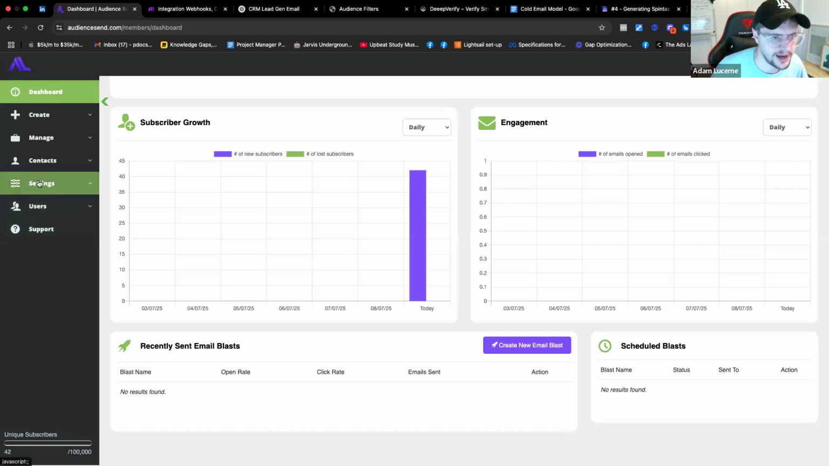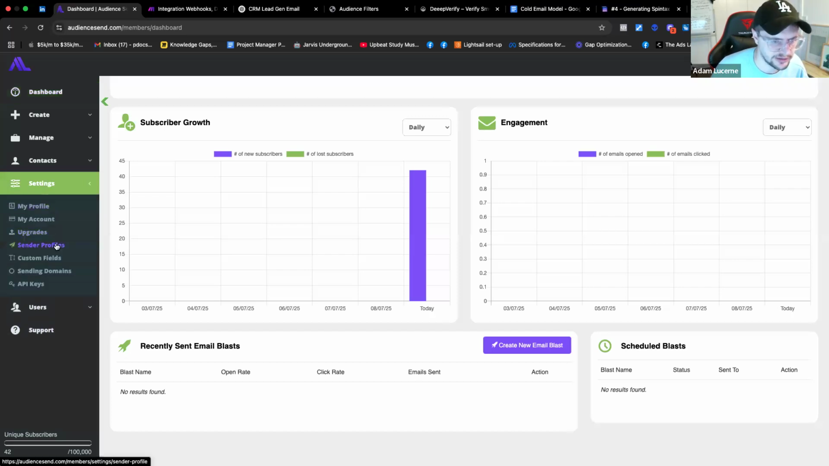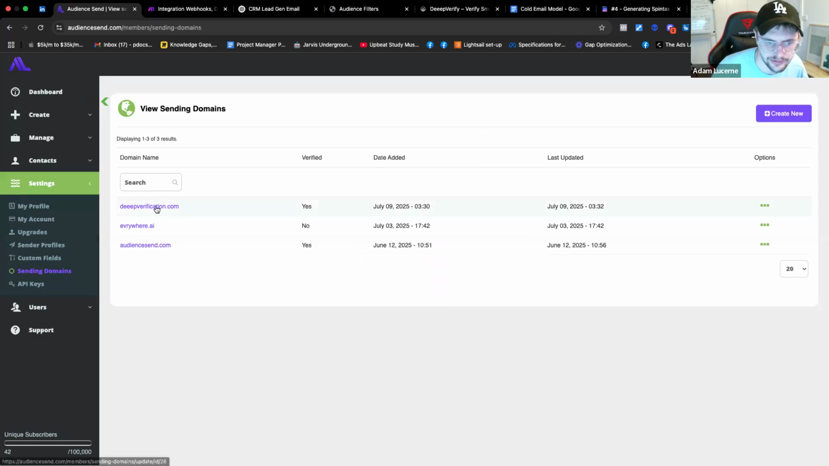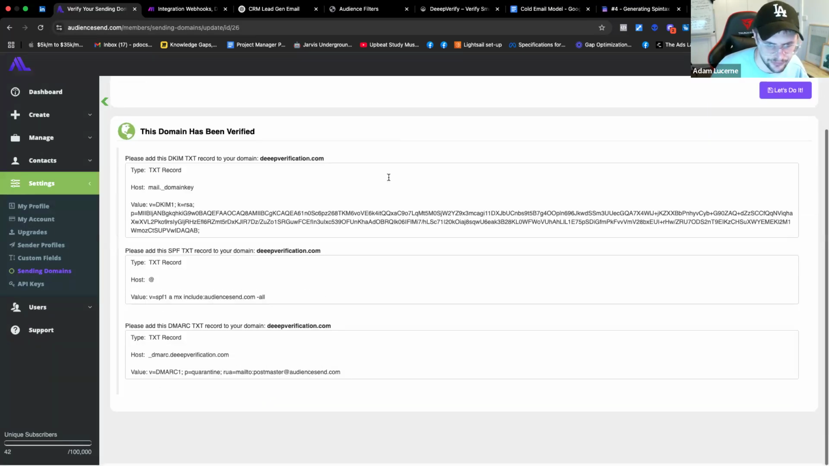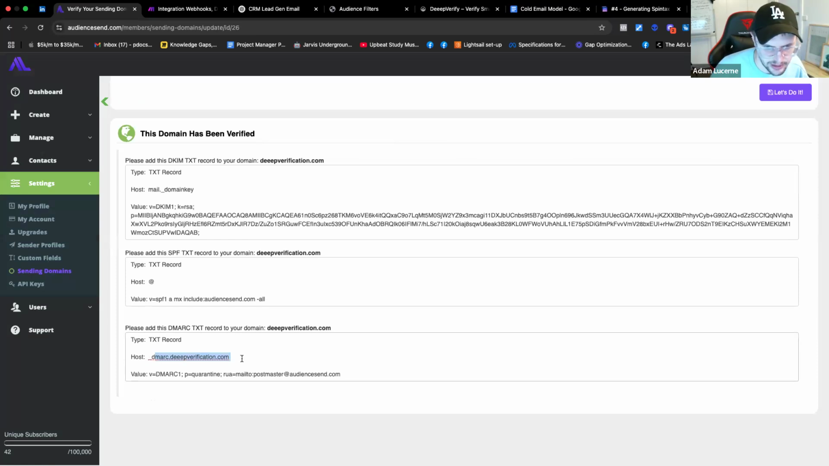So if you go back into here and let's say we go to sending domains and I look at this deep verification, you go to here, your DMARC is mailed to postmasters at audience send. So you're not using deep verification as sending, you're using audience send, but you're pretty much white labeling our ESP to send emails to your clients is the most simple way to put it.